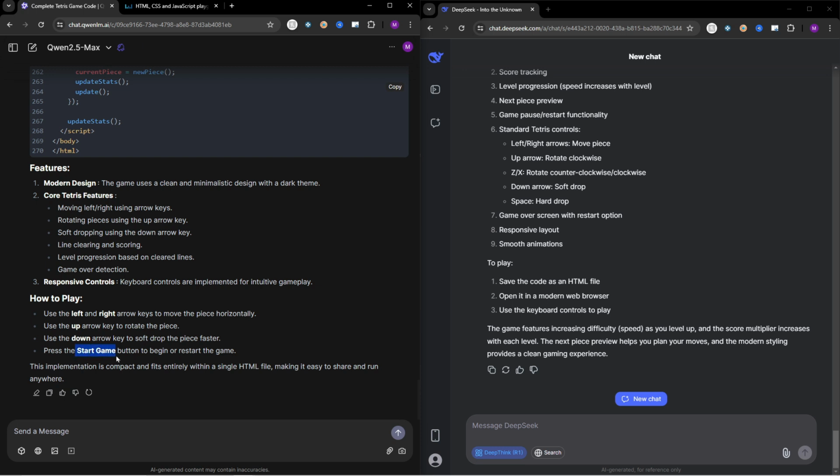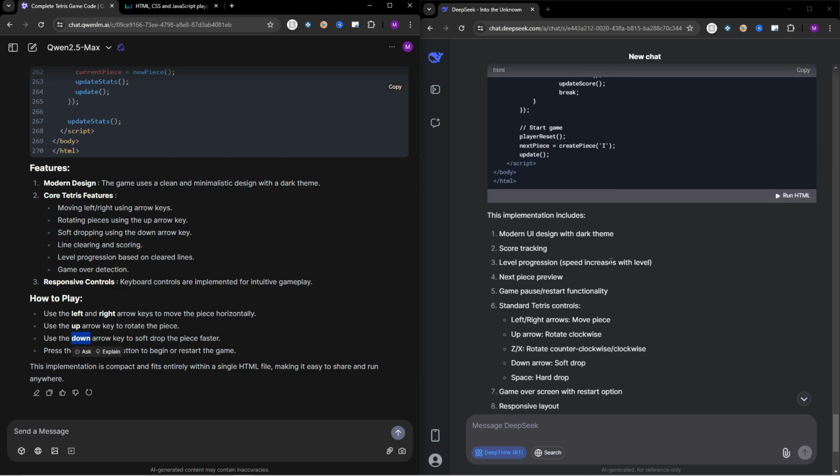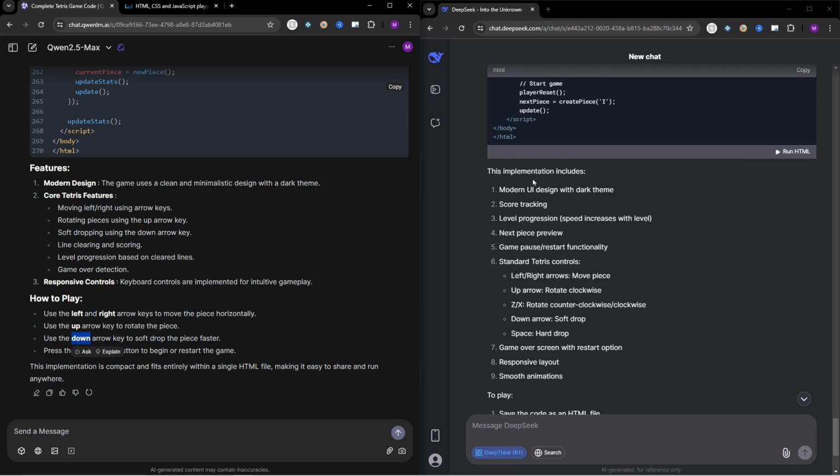Okay, so we have a start button and we have the option to drop pieces faster, but we have no option to instantly drop the piece. So we have no spacebar. Let's go over to DeepSeek to see if there is a difference. So this implementation includes a modern UI design with a dark theme. Okay, both used a dark theme.